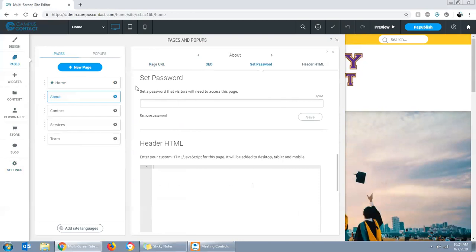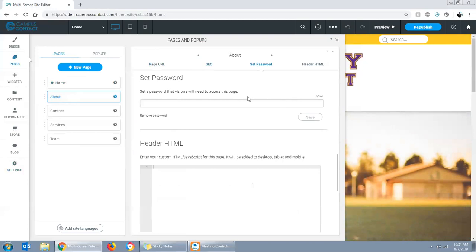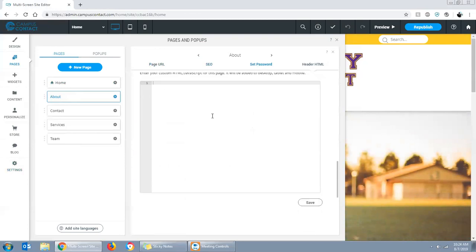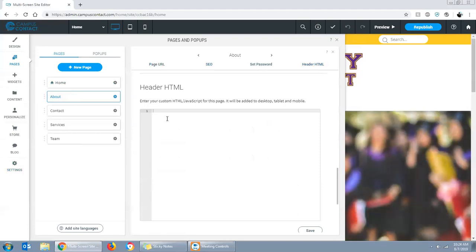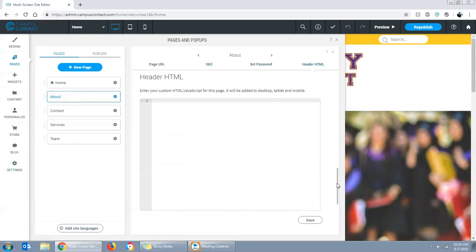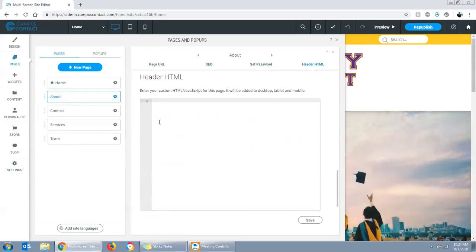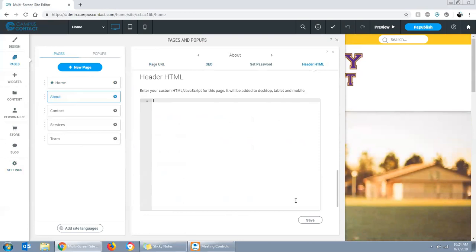If you're going to have a page that's going to be secure, maybe you want it just for teachers or a specific group, you can set a password for any specific page. And then last is the HTML. If there's a specific code that you need to embed on a page, like for example, if you're going to use Google Analytics and you need that site verification code, you can copy that verification code, paste it in here in the header HTML, go back to Google, and it'll verify ownership.